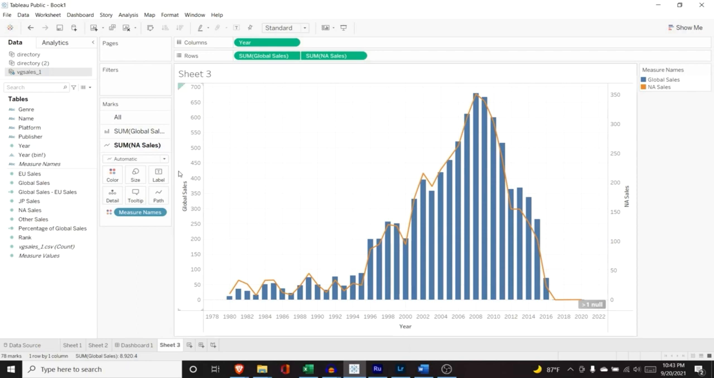And this is a really nice visualization. This is one that I have used in the past. We're looking at global sales versus the NA sales. And so it's very easy to see the distinction between the two and how one was doing in a specific year versus how the other one was doing in that same year. And so I really like this.